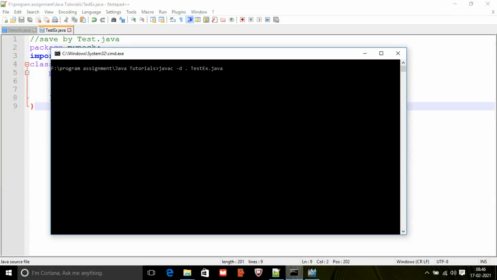Javac, first of all we compile DemoX: javac -d . DemoX.java. First of all, we compile DemoX, and it compiles successfully. Let's compile the TestX.java. Why do we compile DemoX? Because DemoX is also a class, but it doesn't contain any main method. That's why we only compile it, not execute it.